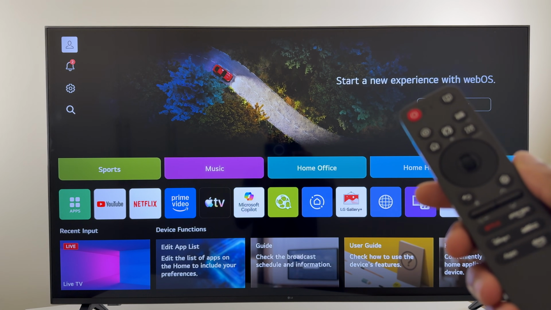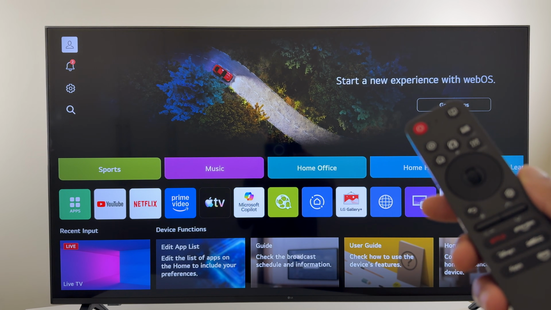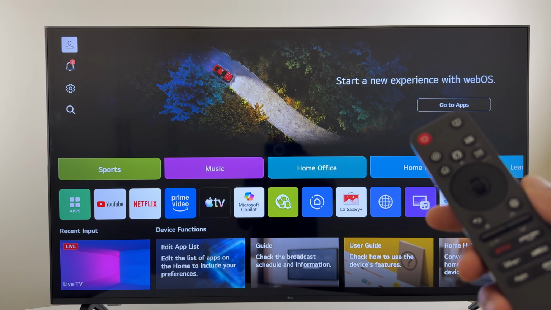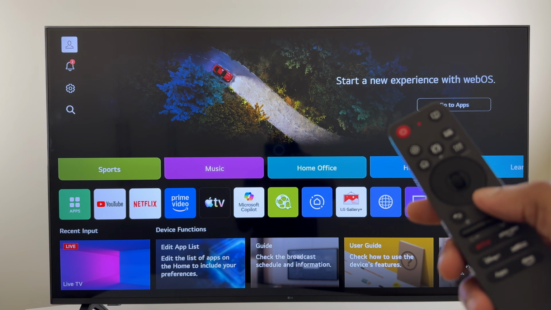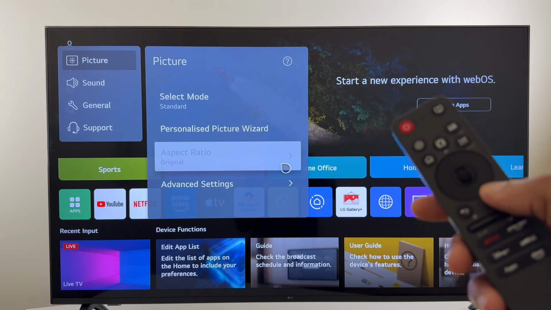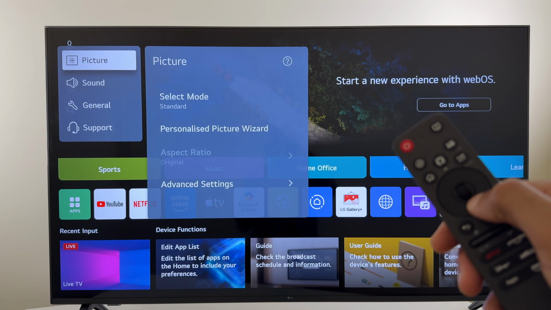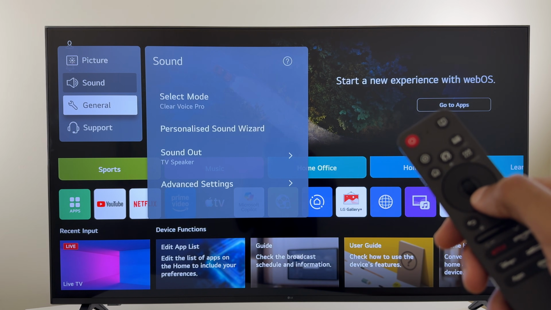Hey there, to change how long it takes for your screensaver to start on your LG Smart TV with WebOS 25, just do the following. Press and hold the settings button on the remote control. This will bring up the main settings window. Next, we'll use the directional pad to go to general.